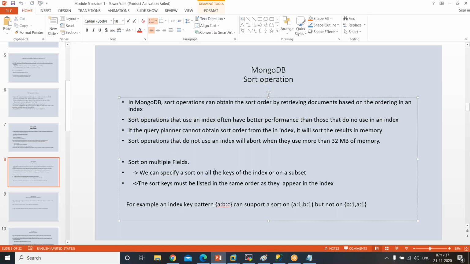If the query planner cannot obtain the sort order from the index, it will sort the results in memory. This is what I was saying. If you have the index, the index is already ascending or descending. Definitely the index must be either ascending or descending. There is no other option for you.